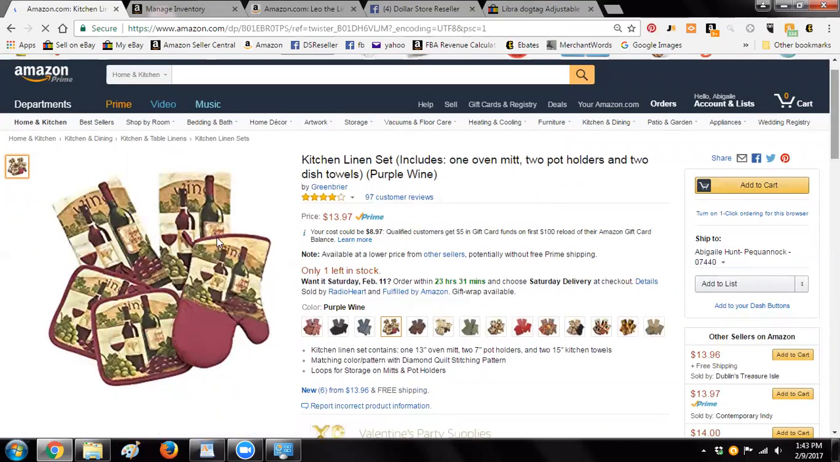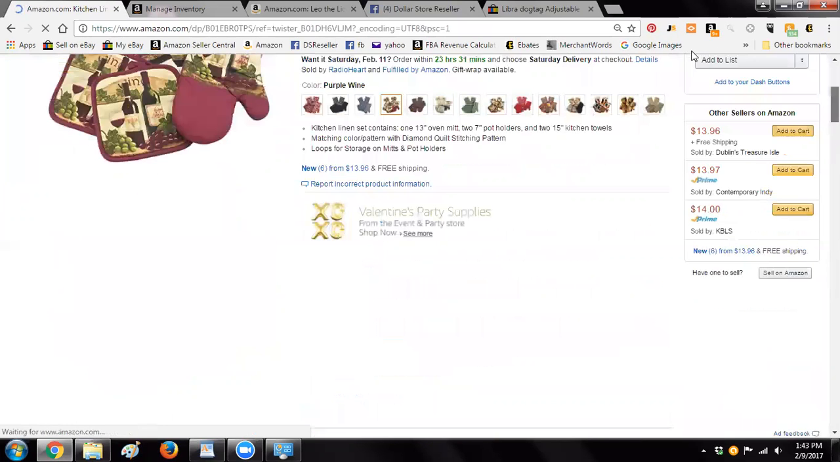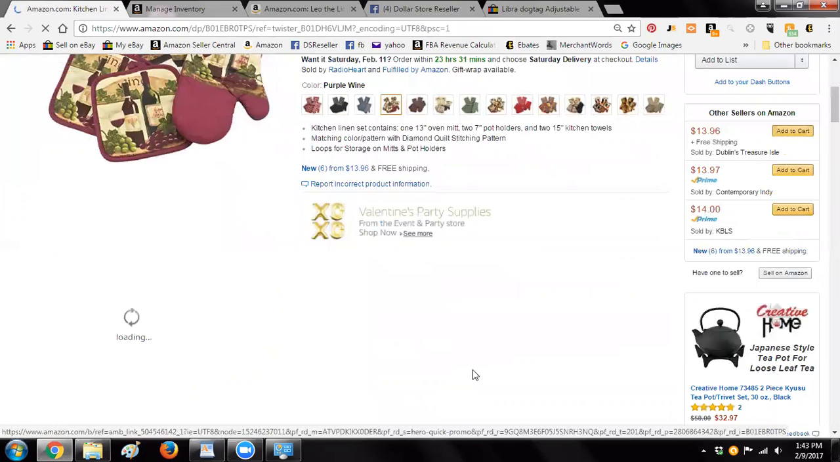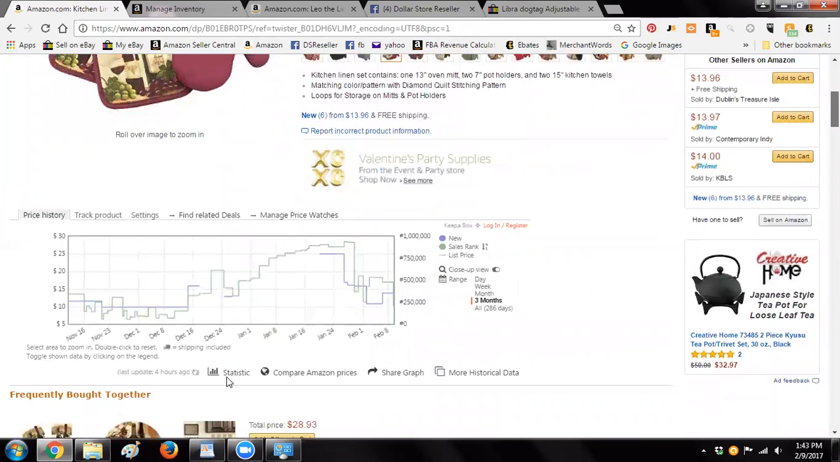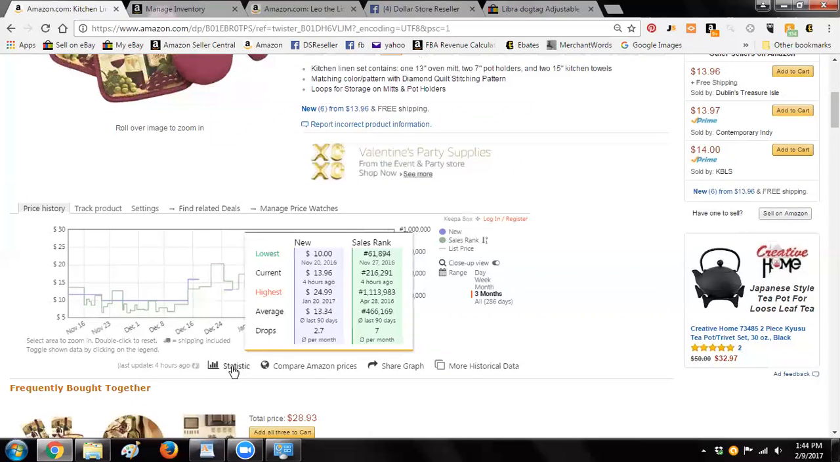But you might find this at your local Dollar Tree, even if they're sold individually, which I think these 2 come together, but say it's $5, at $13.97, you're probably doubling your money. You're probably getting your $5 back plus another $5 or so. There's only 1 in stock. And if we scroll down just a little more, we can see that the pot holders are selling 7 per month, which is not terrible.